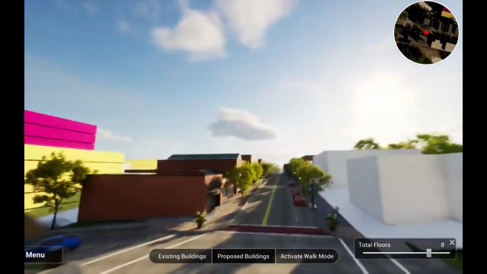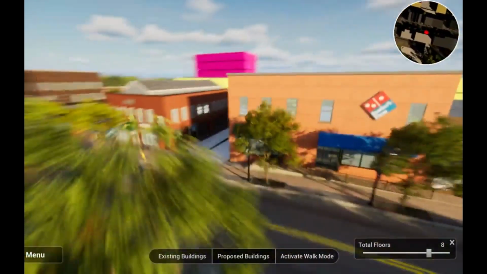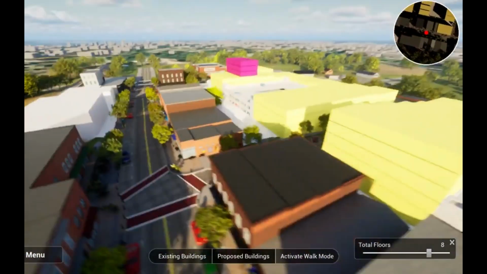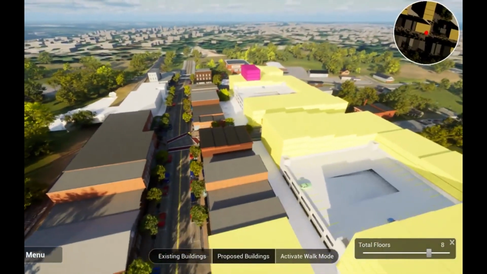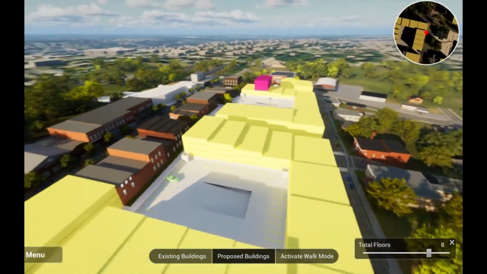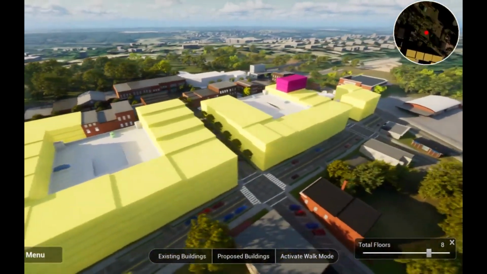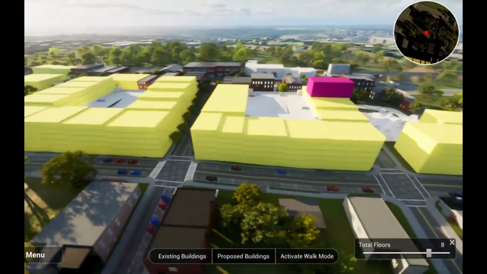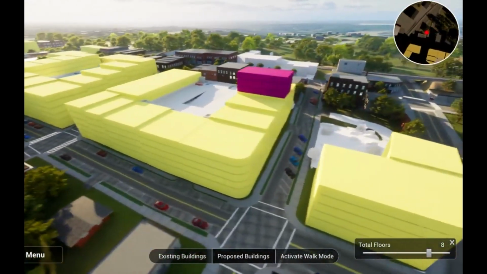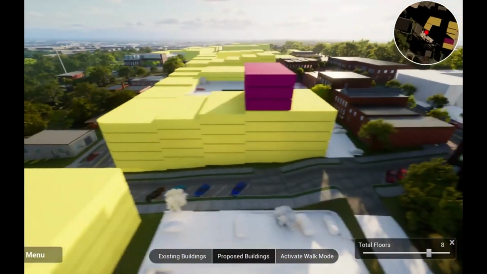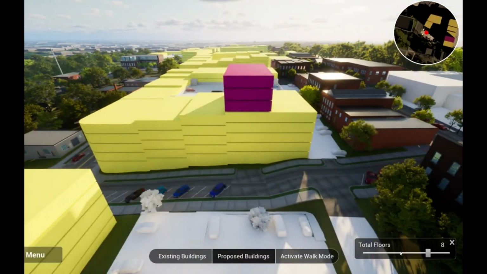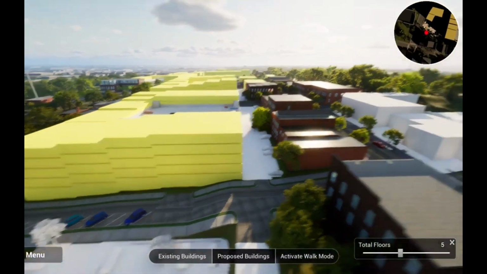So the first video is just a fly around to show off the full environment inside of Unreal. In the UI, we give people the ability to see existing buildings, proposed buildings, or activate fly mode or walk mode. It is a 1-to-1 scale, so if you had to walk around this area, it might take you 30 minutes inside of a game environment.